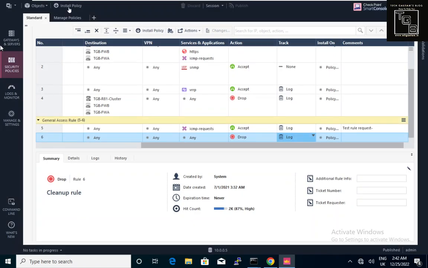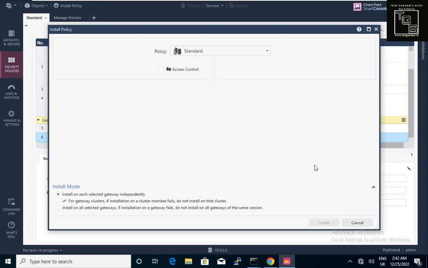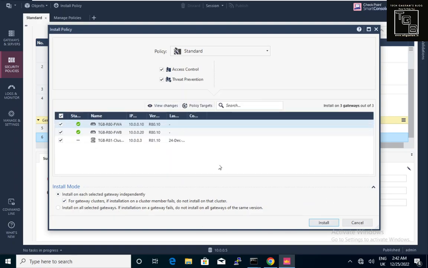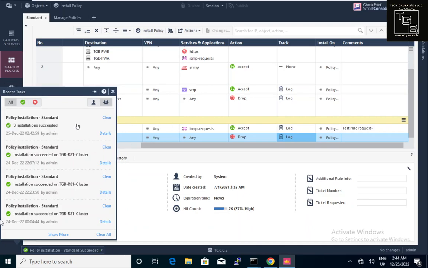Just go and click on install policy, select the standard policy because we are using a standard, and then publish the session or install the policy. See, this is going to install on the cluster as well as both the nodes individually. Just go and click on install. Installation is going on. Just wait for this to finish.